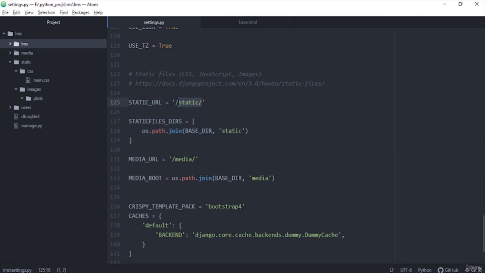The media URL is the local relative path, while the media root is the absolute path. So this type of information will be useful in the production stage.